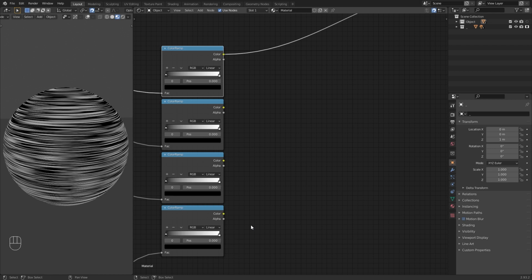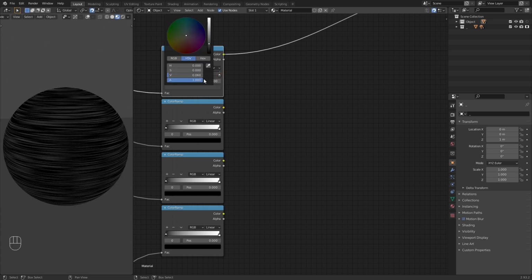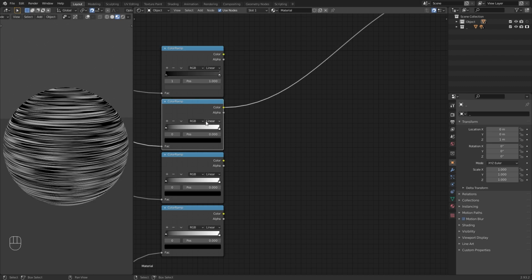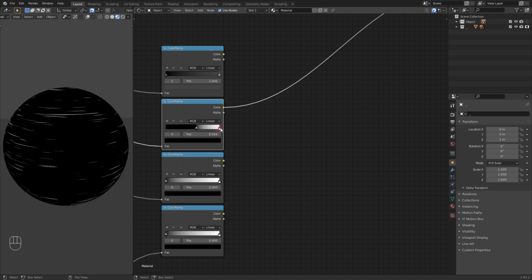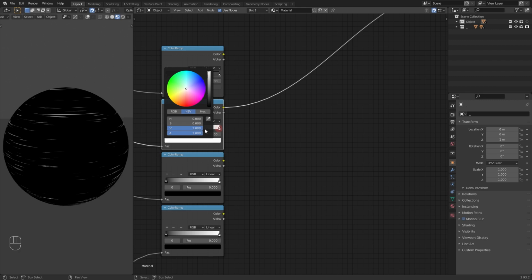Here let us first set the values of the first color ramp. So, change the V color value of the second color stop to 0.06. Now set the node preview for the second color ramp here. In this ramp, change the first color stop position to 0.568. And then select the second color stop and change its V color value to 0.2.